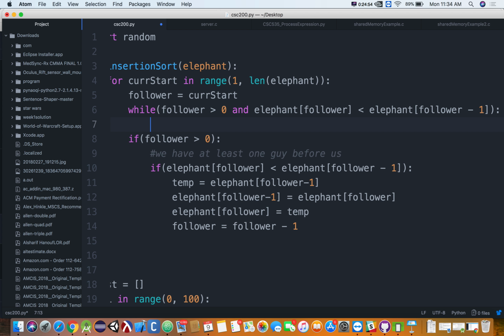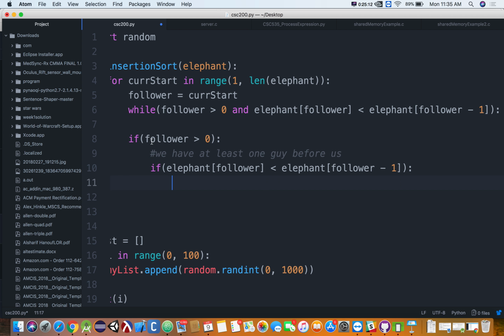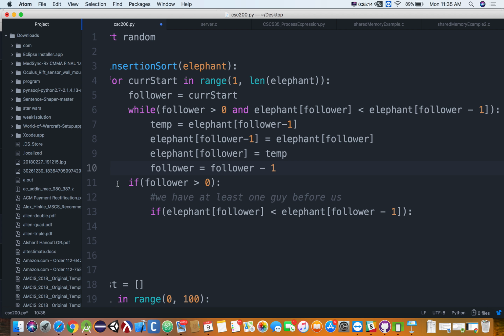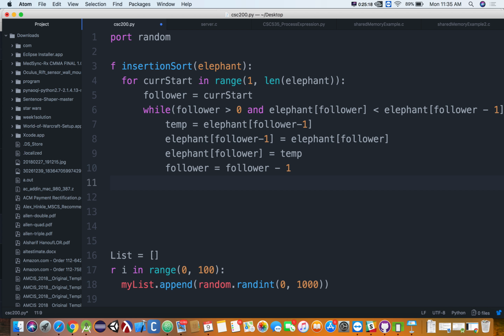So while both of these conditions are true, while we are greater than 0, so as long as we know we have a guy before us, and the guy we're currently looking at is less than the guy before us, both of those have to be true, then what are we going to do? We'll do our swap stuff. All right, so this is our swap stuff.